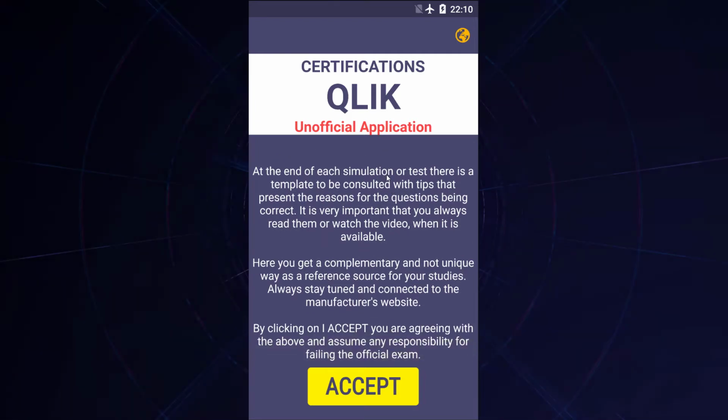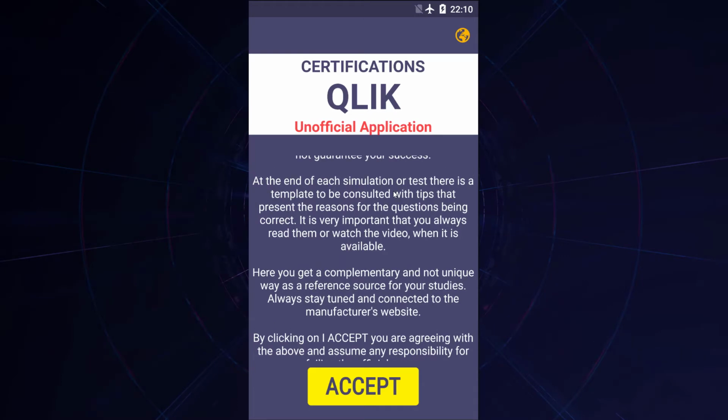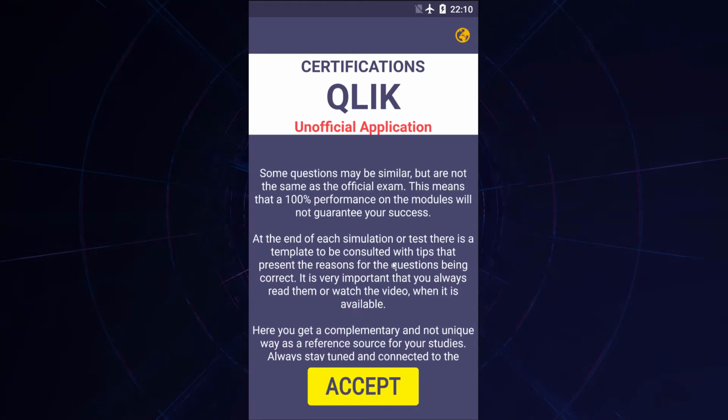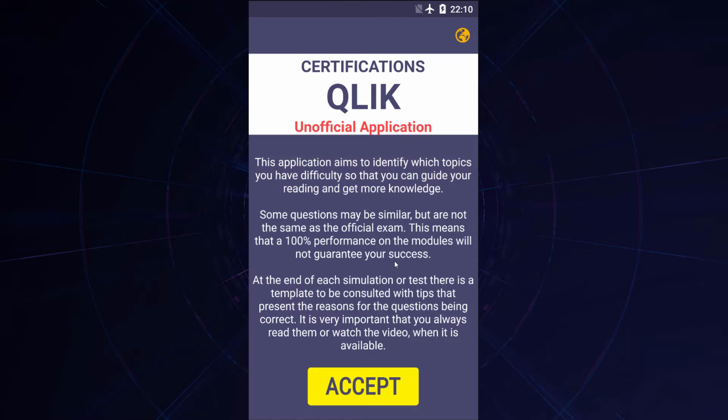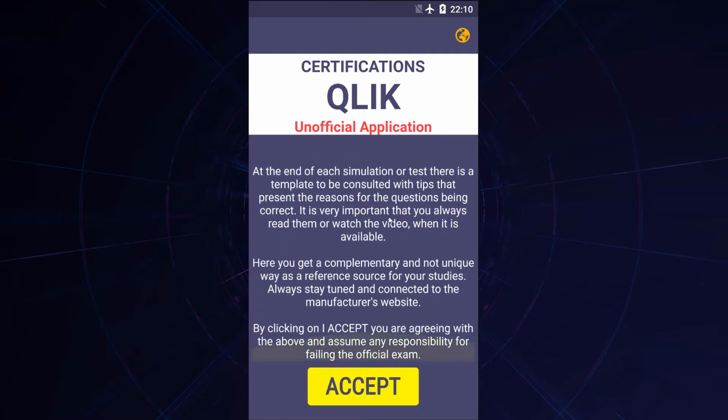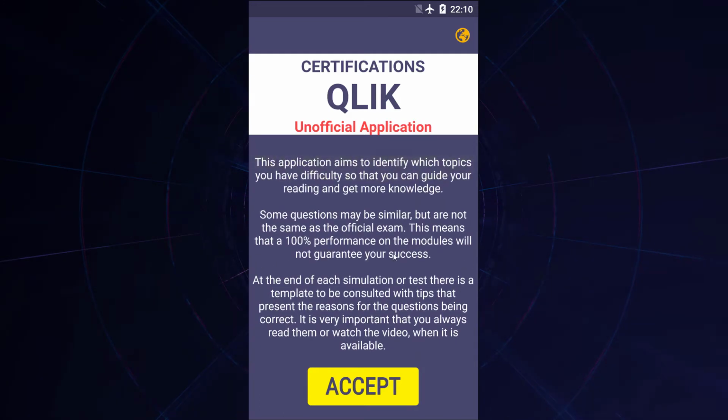The application is called Qlik Studio Guide. It is available for Android and iOS. The access address URL is below in the video description here. Now I'm going to show you how this application works. Let me share my screen here.